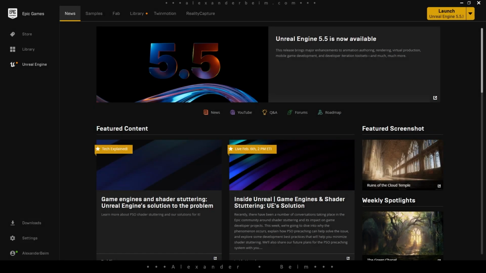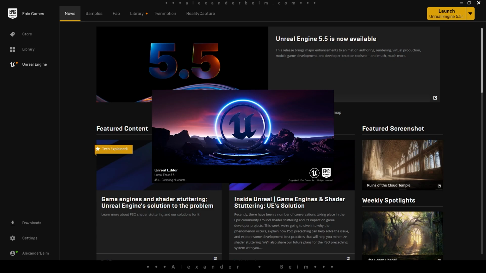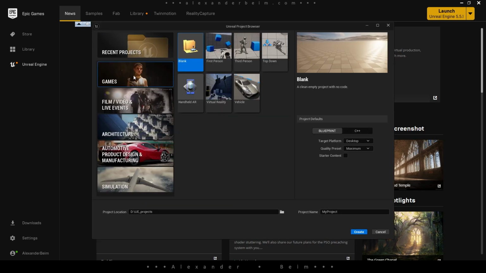So, we launch Unreal Engine. When opening, we see a window where we can either select a previously created project or create a new one. Let's create a new one so that everything is clear and created from the first step. We select Games and a blank scene. In Project Details, for those who do not want to create scripts in C++, we choose Blueprint. The target platform I select is Desktop.